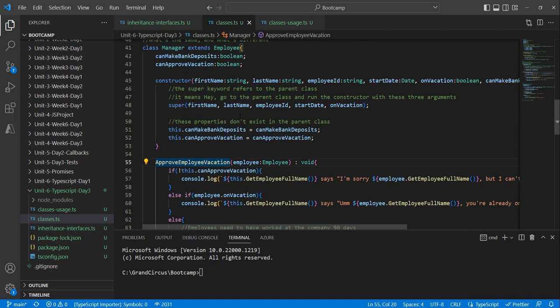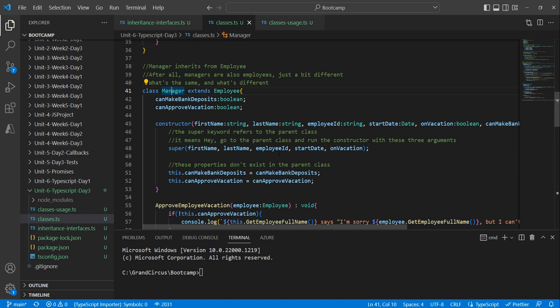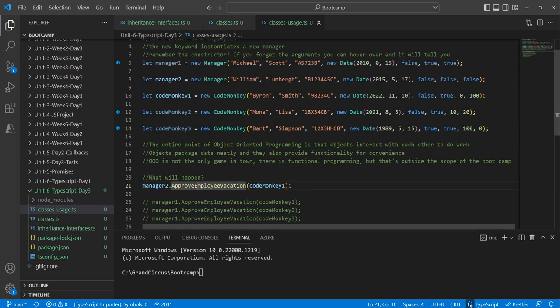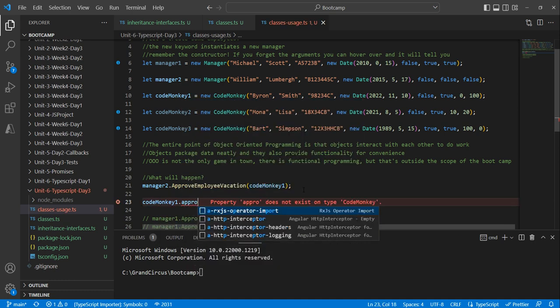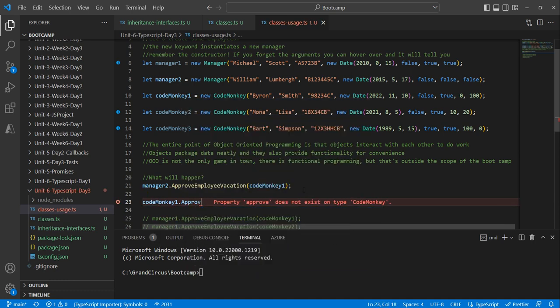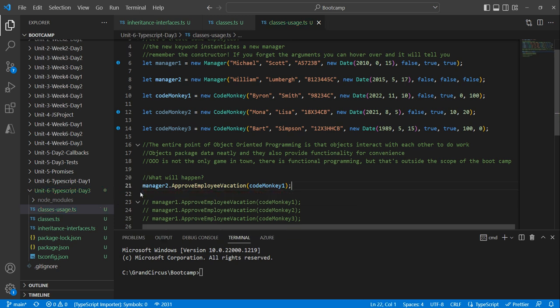This function exists in the manager class, which makes sense. Managers approve vacation. Notice, however, that if I try code monkey 1 dot approve, see how I can't even do that? Approve employee vacation. TypeScript yells at me. Code monkeys cannot approve employee vacations. Managers can. So code monkey does not have this function. Manager does. That's very good because that makes sense. I don't want a regular employee approving vacation. I want a manager to do it. That's why we separated those functions out.